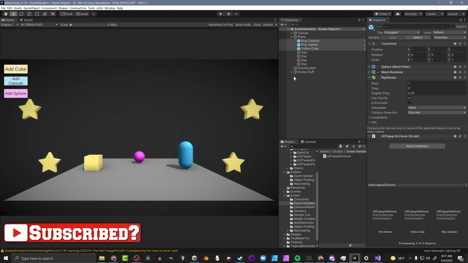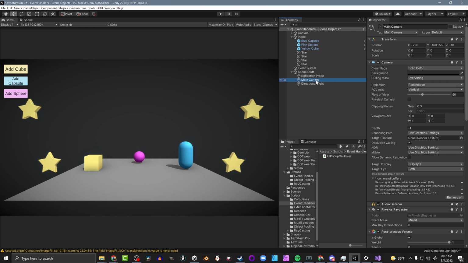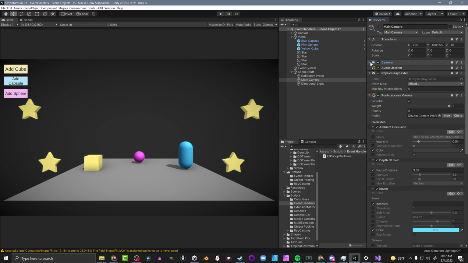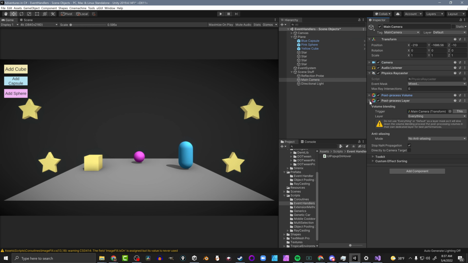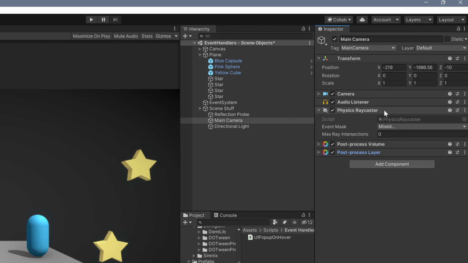And that is to come here to our camera, which I've tucked away here, our main camera. Don't care about the camera itself. Don't care about the post-processing. But what we need here, and I've already added it from some testing, is this physics raycaster. This is going to enable the event system to raycast into the scene and get raycast results, which is how the system is working, from scene objects and not just UI objects.